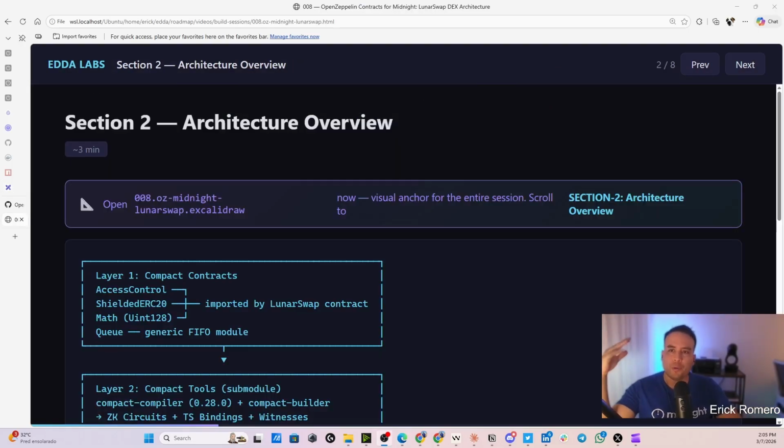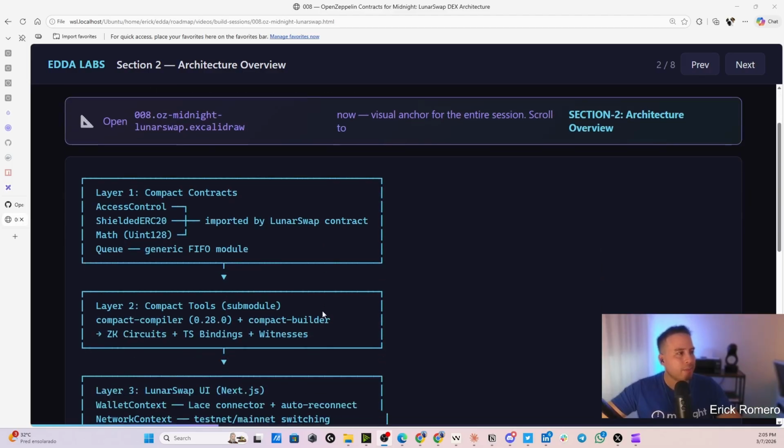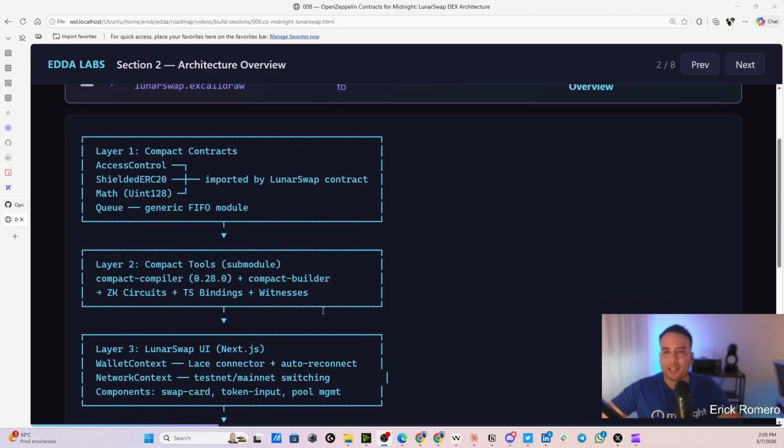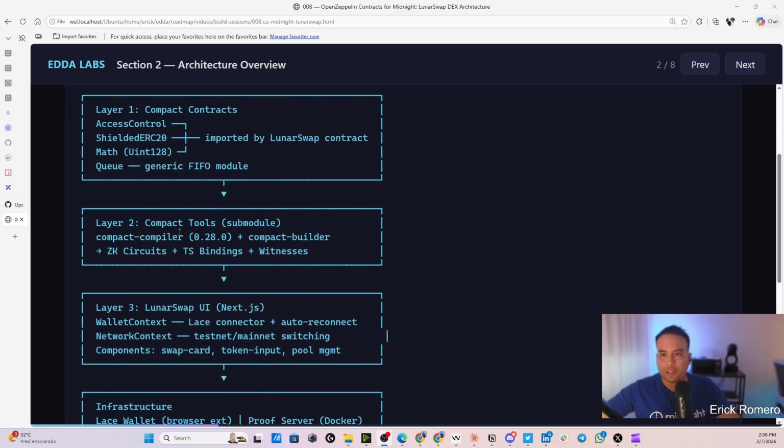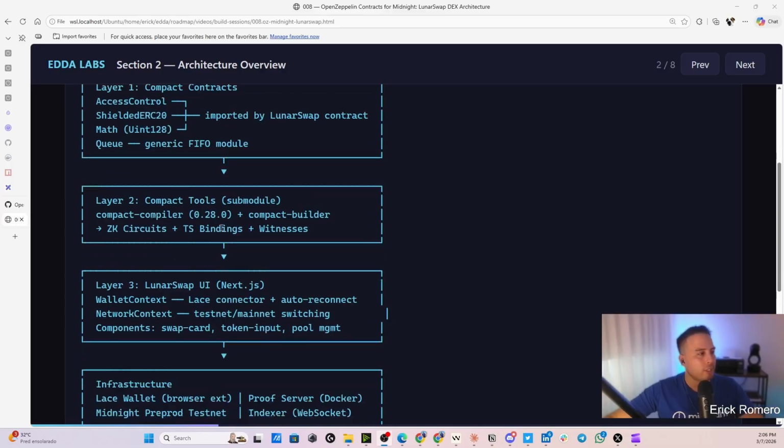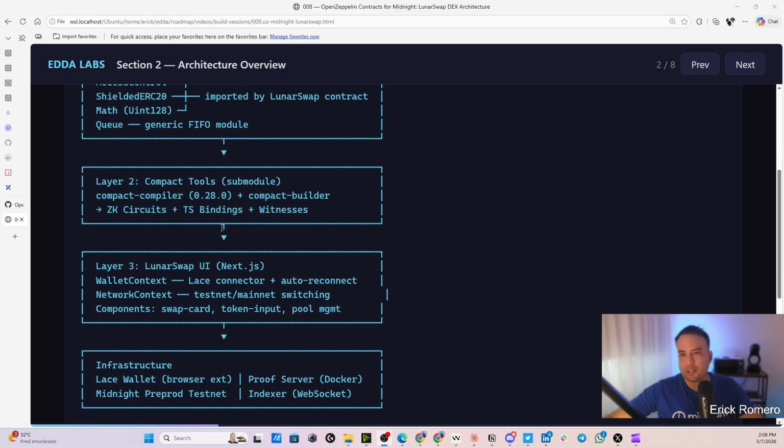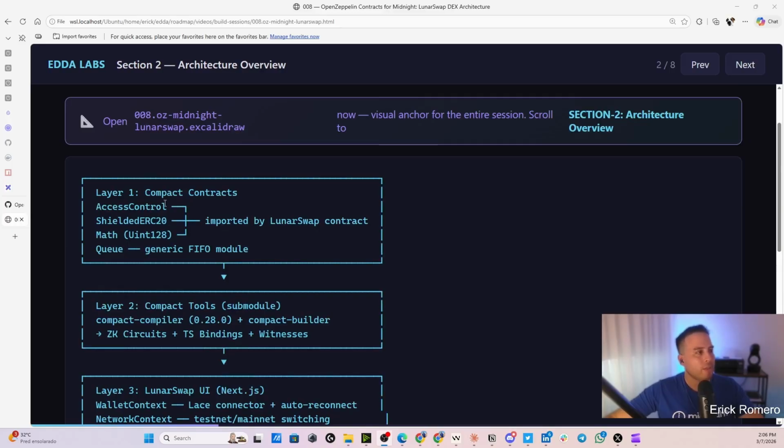Okay, so before we go deep into other aspects, we first need to understand the architecture, how everything connects. For that, we have this diagram here, where we have divided everything into layers. For layer 1, we have the smart contracts. On layer 2, we have some compact tools that are sub-modules. And on layer 3, we have the actual application. So in layer 1, we have access control, shielded ERC20, math, which are imported by the LunarSwap contract.